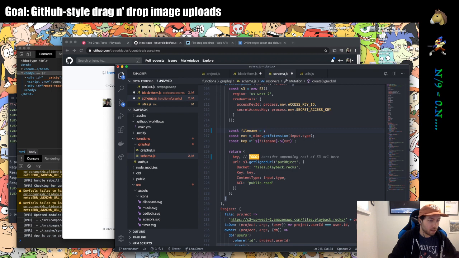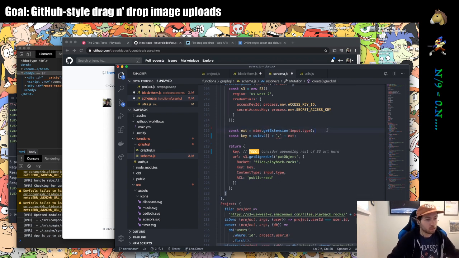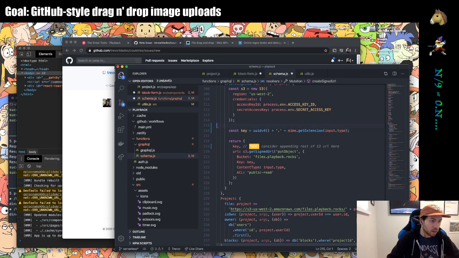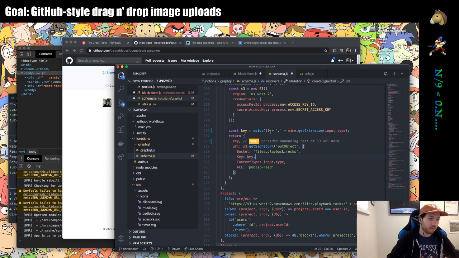Yeah, like if it's something like this. Great. And do I use this extension anywhere else? Like what if I just made this one line? Beautiful. UUID, and then a dot, and then the extension. Easy.